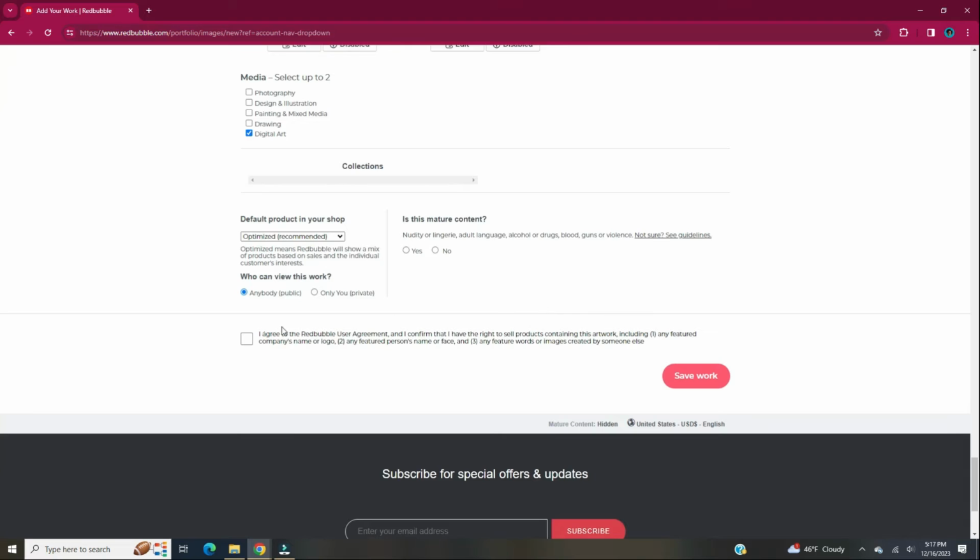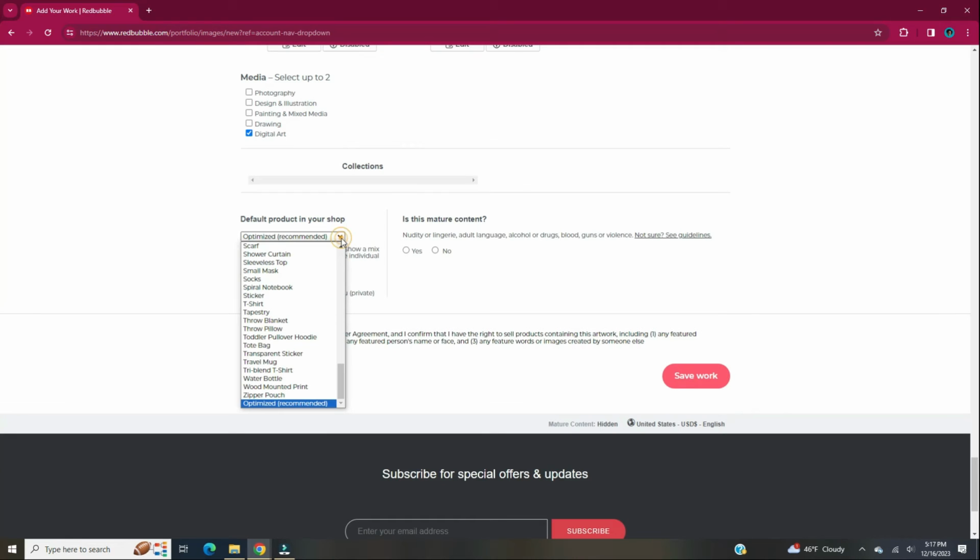So if you were to choose a default product in your shop, all of your designs would showcase whatever default product you pick. So for example, if you only want all mugs to show on your shop, that's what'll show up. And if that's all you offer your design on, then I think that would be a reason to pick a specific product. But otherwise, if you're offering your design on various different products, I would suggest leaving it at optimized. So optimized means RedBubble will show a mix of products based on sales and the individual customer's interests.